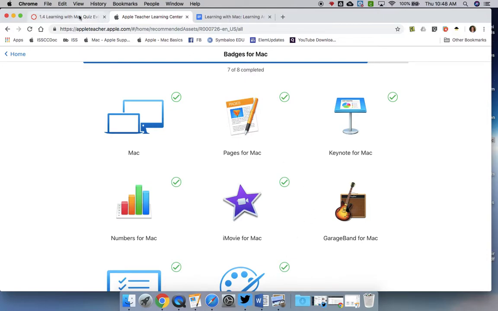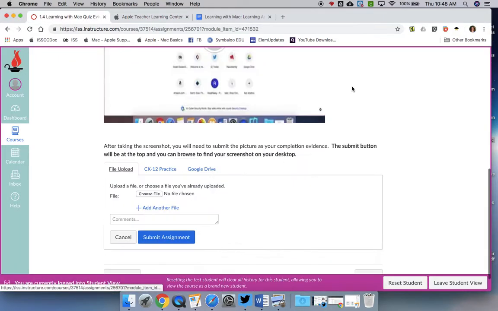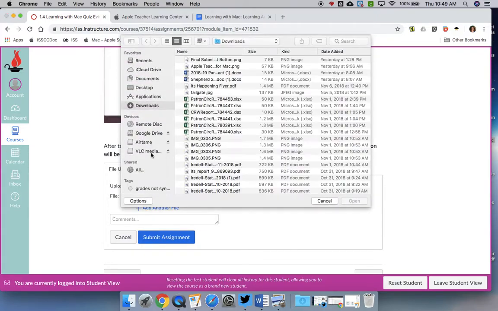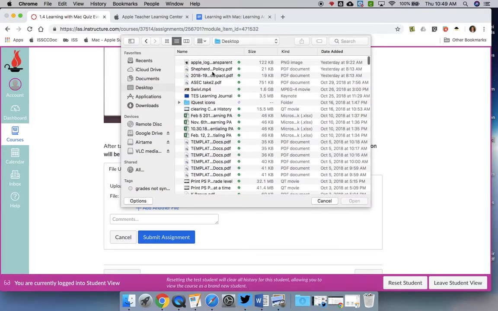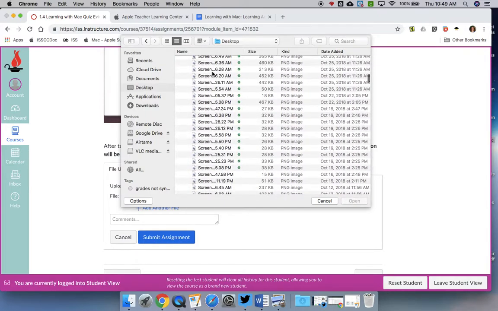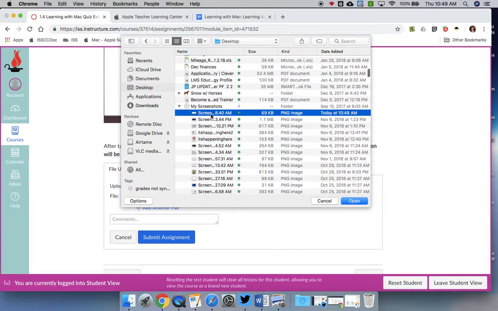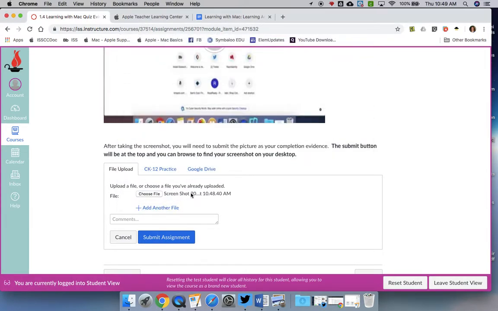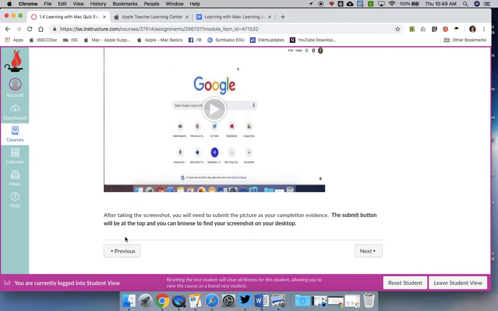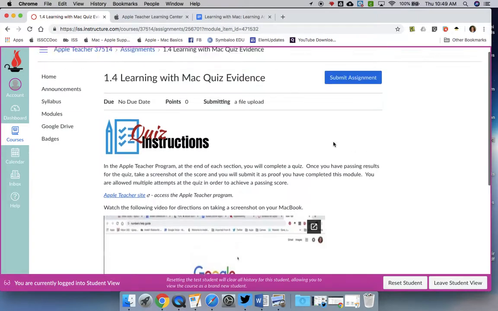And now when I go over to Canvas and say submit assignment, here I can choose the file, and mine's going to be in my screenshot folder. So it attaches it, and then you can submit or put a comment in there if you need to. And it submits it to us for us to check off that you've completed it. I'm going to cancel that.